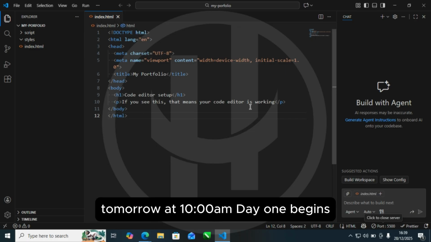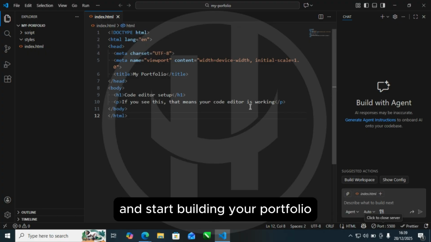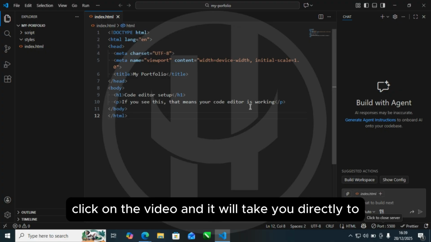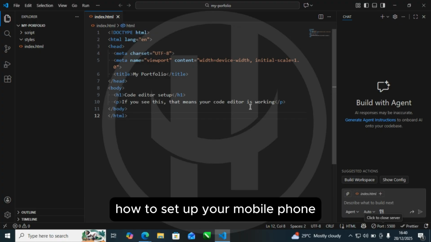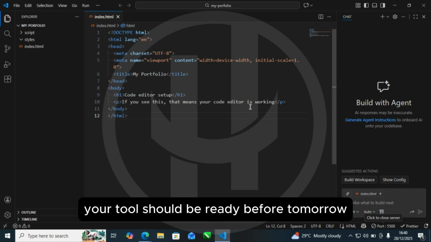Tomorrow at 10 AM, day 1 begins. We will write real code and start building your portfolio. To those who don't have a computer, that shouldn't be a problem. A video card is displaying here. Once you are done watching this video, click on the video and it will take you directly to how to set up your mobile phone to use it and start coding. Your tool should be ready before tomorrow.